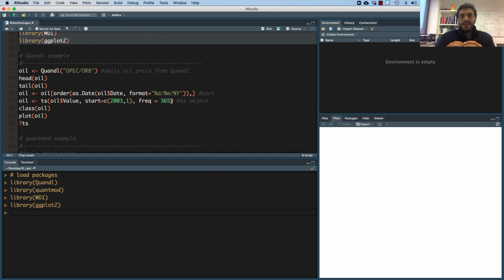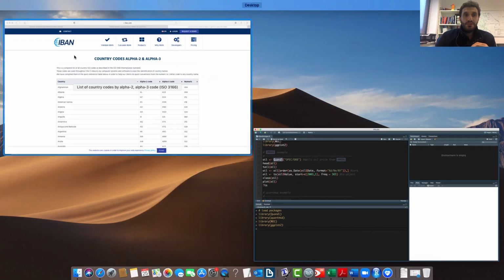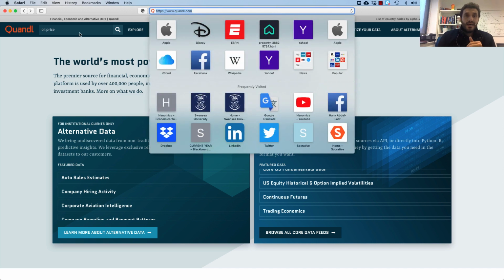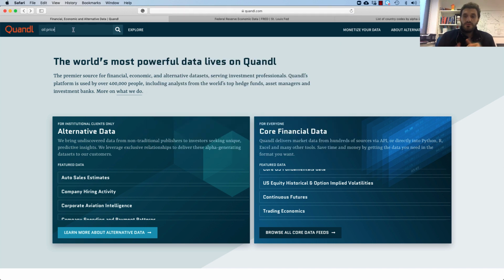Say, for example, I want to download data about oil prices. The function to use for whatever data you want to download from Quandl is Quandl. You see this is the name of the function, and then you want to have the code for the data that you want to download. And how would you know that? You need to go to quandl.com, as you can see here.